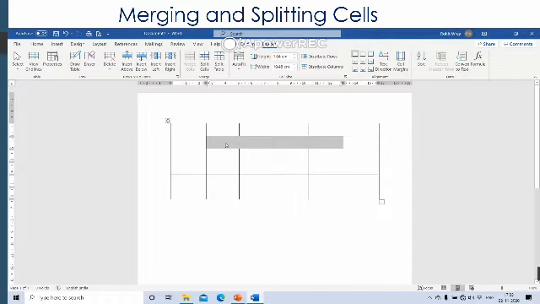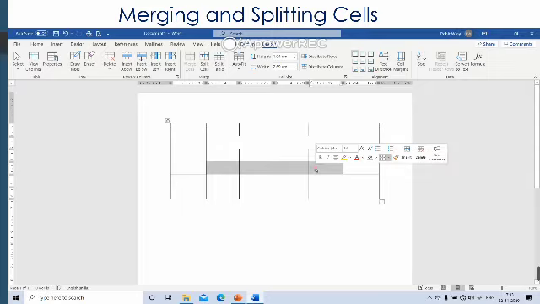Now we see the cells we had selected have become one, and now only one cell is there without any line in the middle dividing. So this is how you merge cells. First select the cells, go to the Layout tab, and then in the Merge Group click on the Merge Cells option, and the cells will be merged.